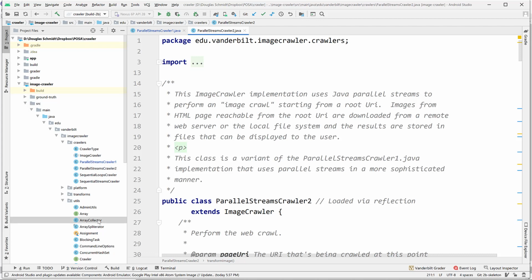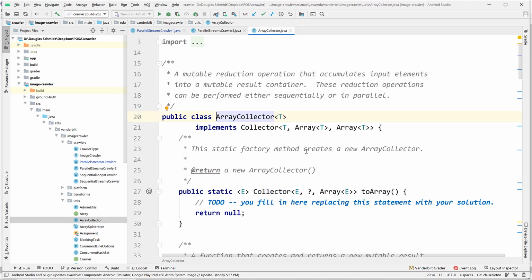Let's go ahead and take a look at the last class you'll have to implement after we've talked about collectors in recent classes. Now it's time to actually put that theory into practice. So you're going to have to implement something called an array collector, and that is a mutable result container that will accumulate input elements in such a way that you'll end up with a collection of all the elements in a stream that are organized in the way you want it to be. And this can either be performed sequentially or in parallel.